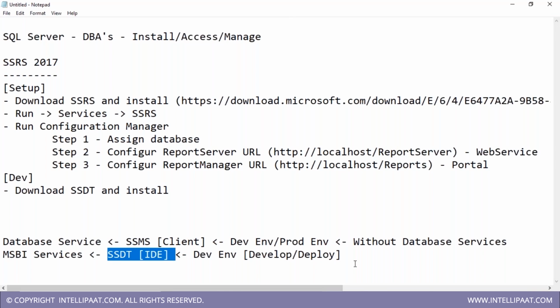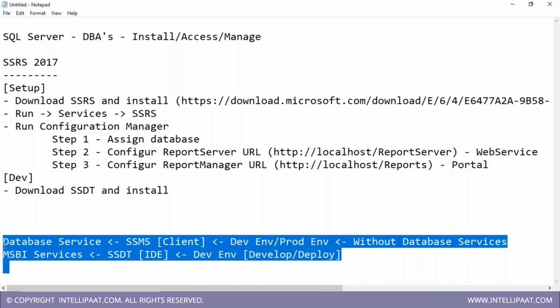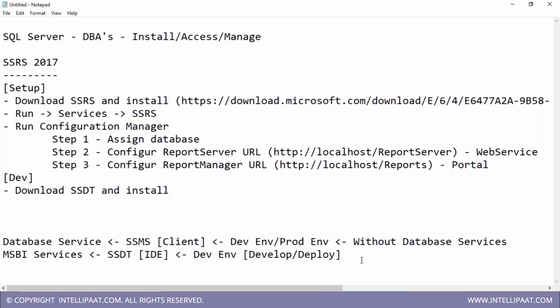So when you're installing for the first time, you don't have to worry about all of this, because everything is in one system for you. Your database services are on the same system, SSMS is on the same system, the MSBI services installed are also on the same system, and SSDT is also on the same system. And when you're working in a team or company, yes, this information is required.